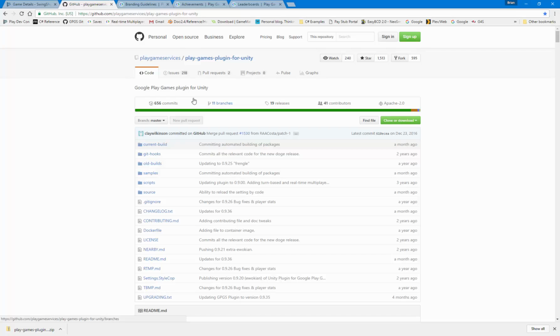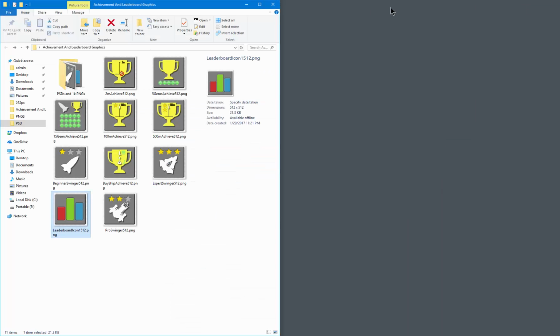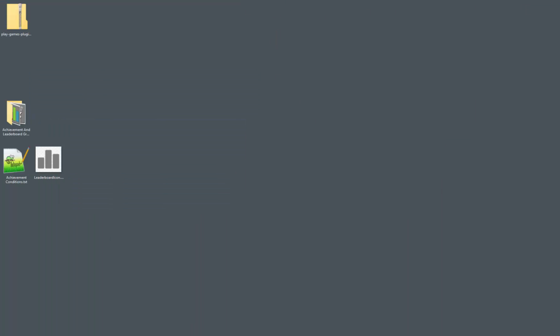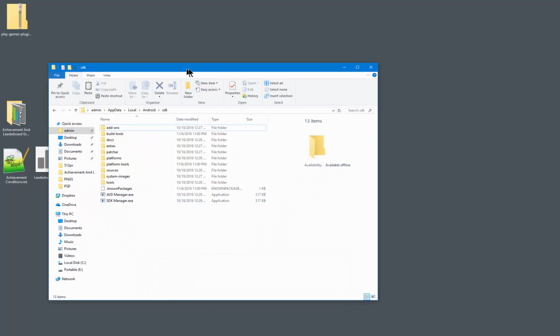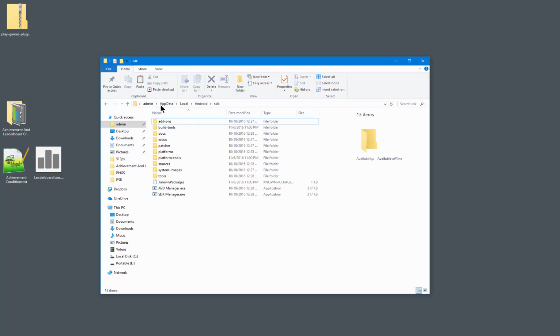So go on to the GitHub page. We're going to go ahead and hit clone or download. I'll leave a link for this in the description. I actually already have this downloaded, so I'm going to minimize these. Then we're quickly going to launch our Android SDK manager. I do have Android Studio installed, but I just went ahead and navigated to the SDK directory, and we're going to launch the standalone SDK manager.